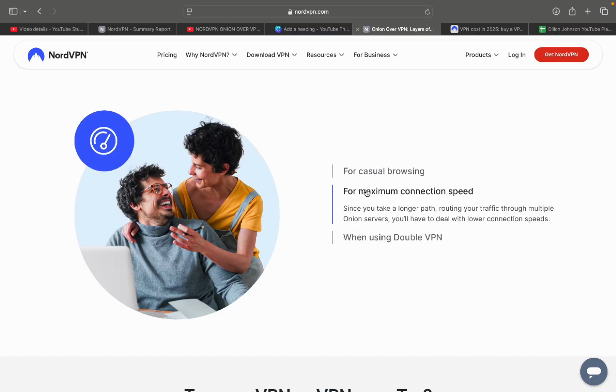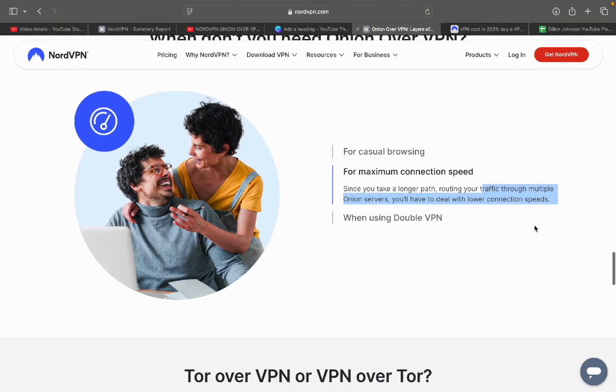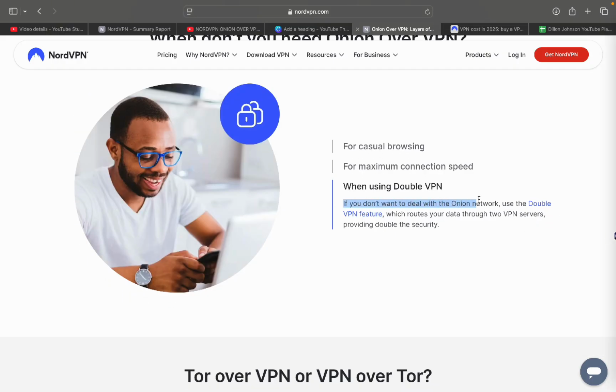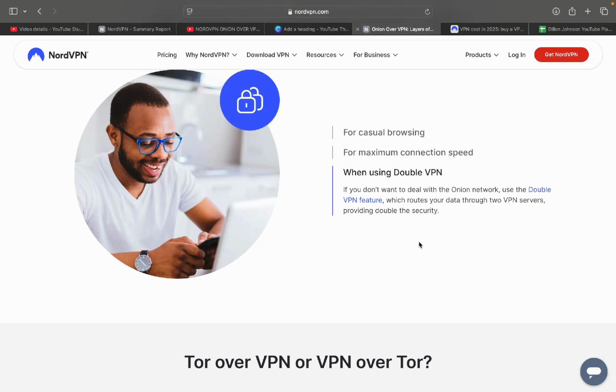If you want to have as fast a connection as possible, just use a normal VPN, because routing your traffic through multiple Onion servers will slow you down. If you don't want to deal with the Onion network, you can just use the double VPN feature, which will route your data through two VPN servers, providing double the security.